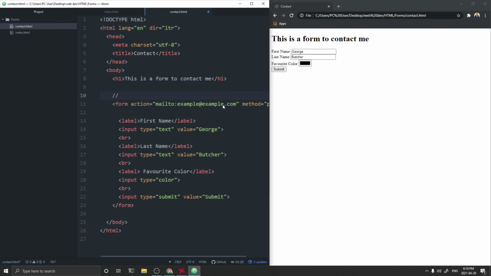So I'm going to go ahead and make a note. Like that. And I'm going to type in mailto, your email address, because it's going to send the email over into this section. So it's going to go ahead and send it to example@example.com. So again, if I click submit, it's going to go ahead and send it to that specific email.